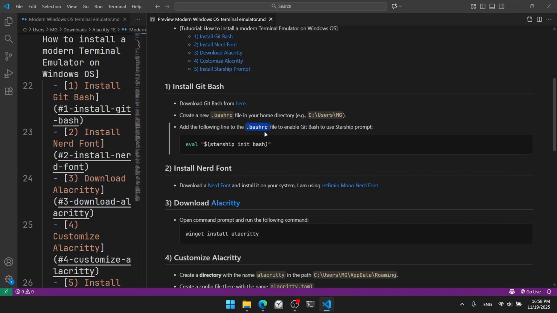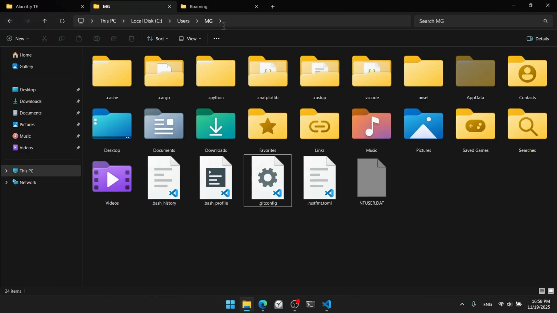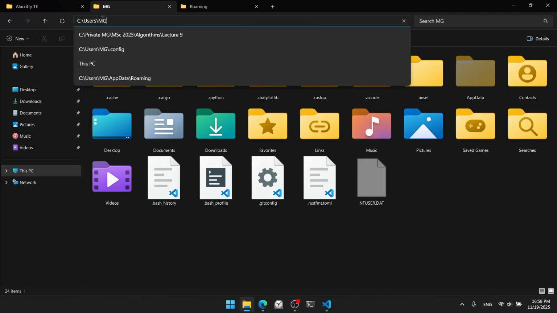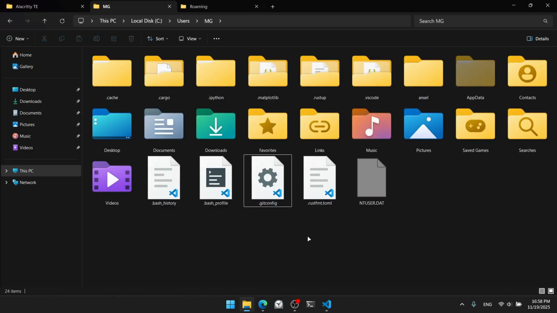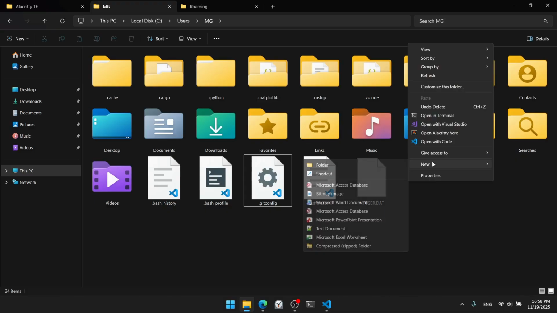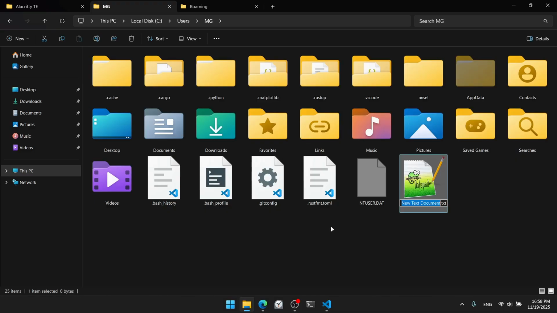exactly a hidden file in the directory C users mg. So we need to go to C users, and your username, in my case mg. So we need to go to this location and create a file called .bashrc. So I will create a new text document. I will name it .bashrc.